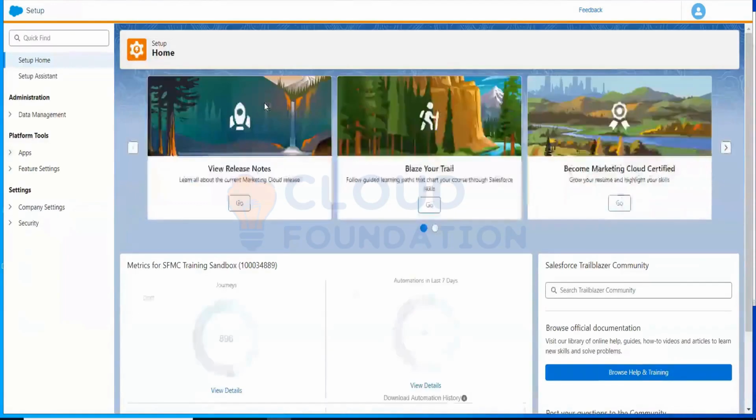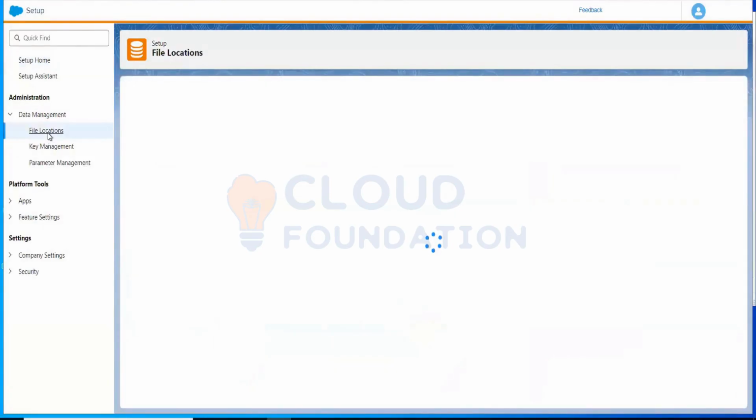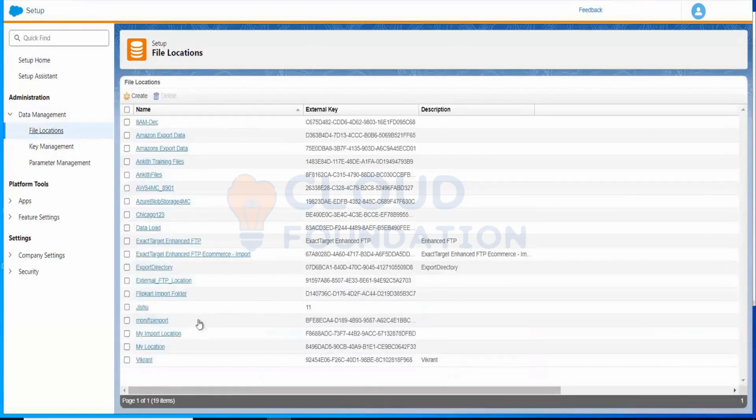In Setup, go to Administration. Here is File Locations. In file locations, you can create a folder. It will be used in future, or we will store some files here. I have created it, you just create it.